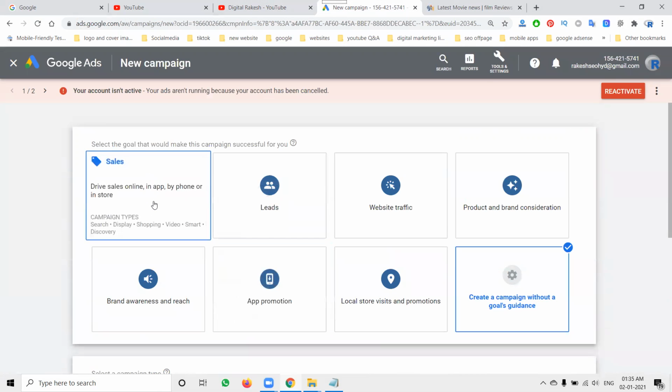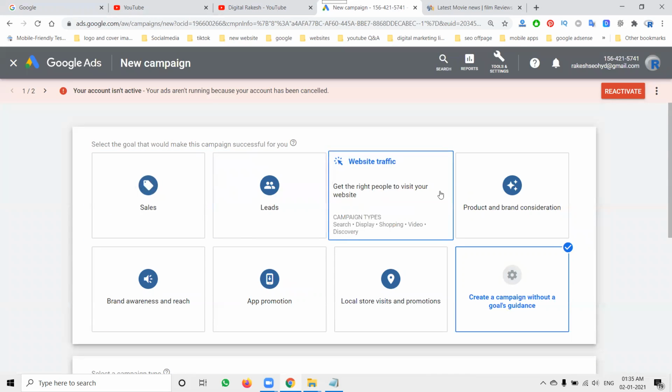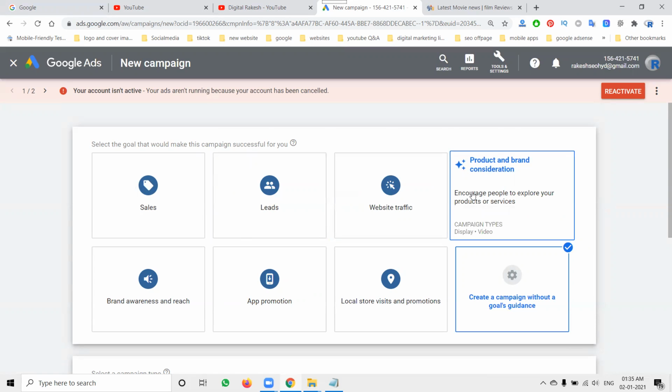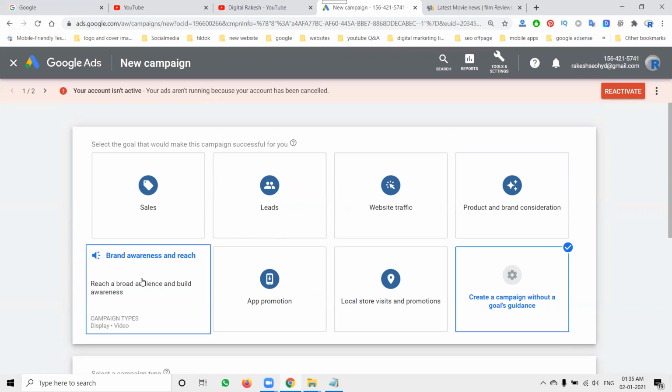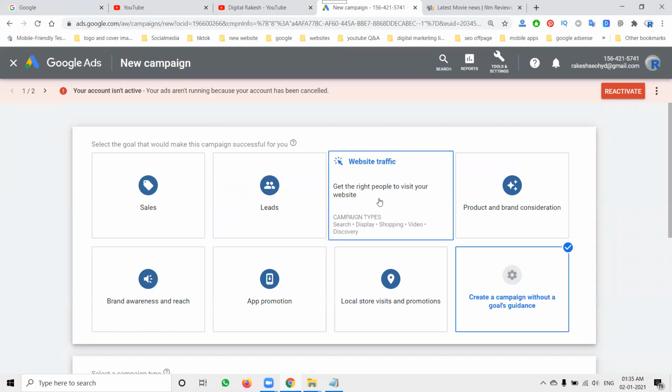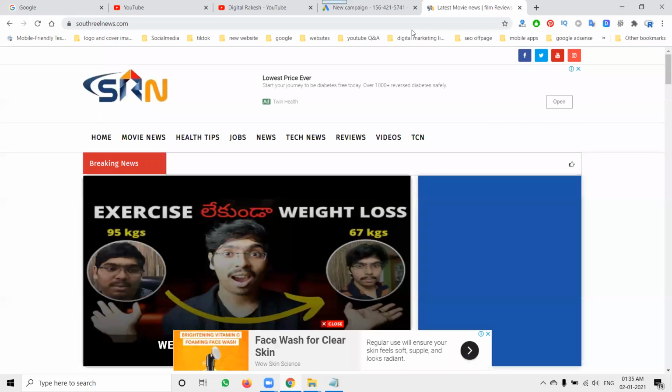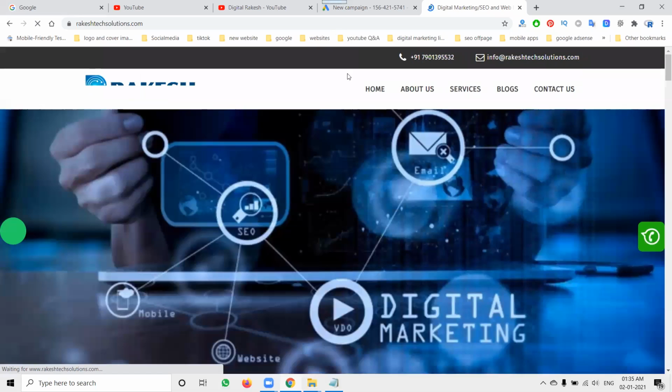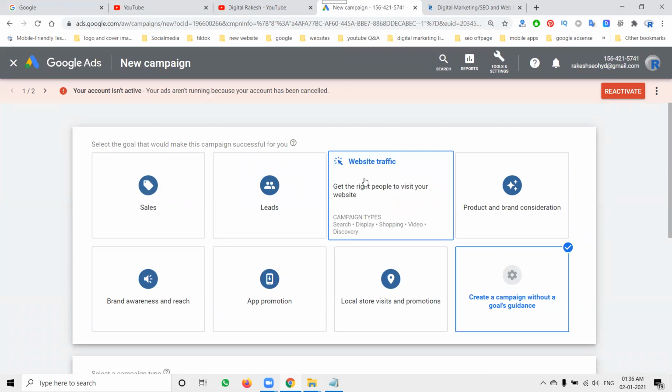So, first of all, there are only five goals here. There is sales, lead generation, website traffic, product and brand consideration, awareness and reach. But for search, display, shopping, video and smart, the support will be three options: sales purpose, lead generation purpose, website traffic purpose. So we have to go for the particular option. For my campaign, I'm creating it to generate website traffic.